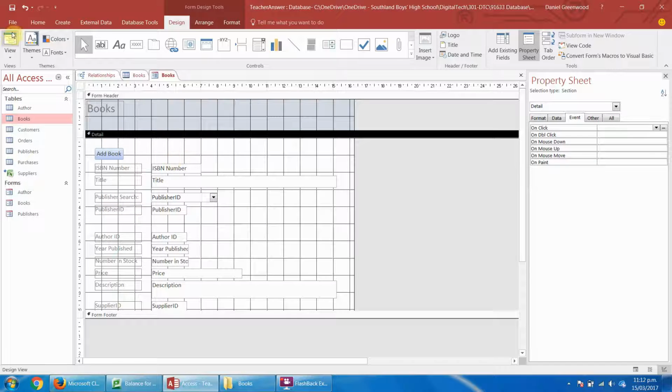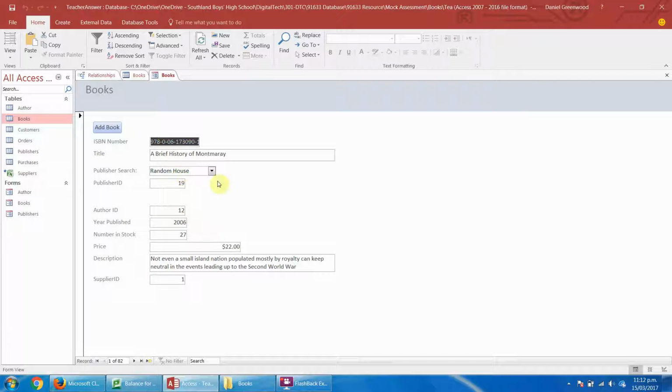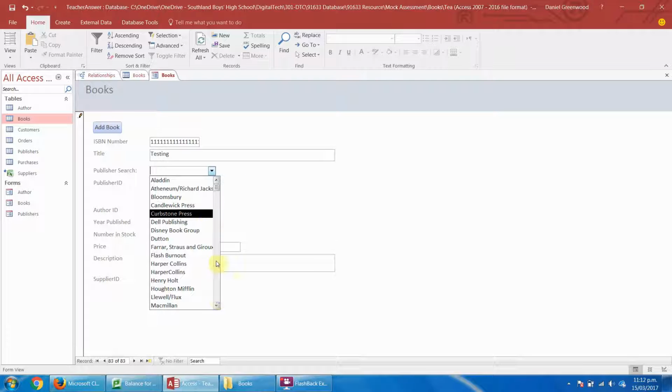Right. So now on there, I can go to add a book. Paste the numbers, I'll chuck some numbers in. That looks like a good number. Title: Testing.